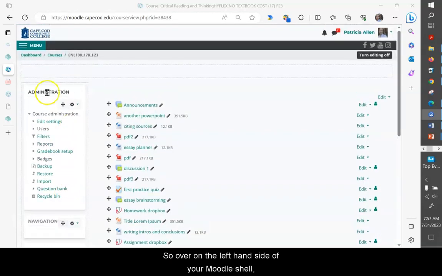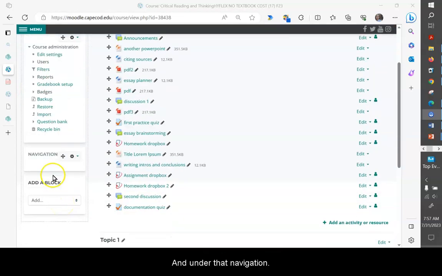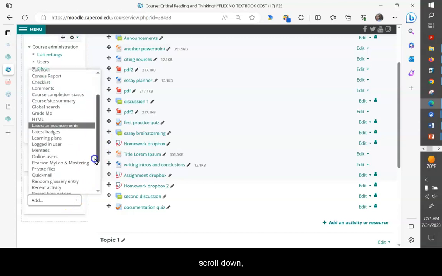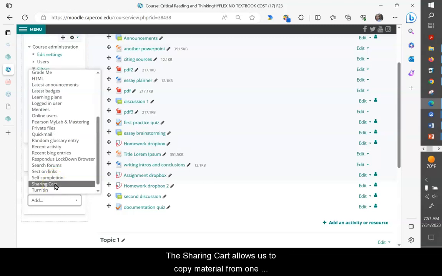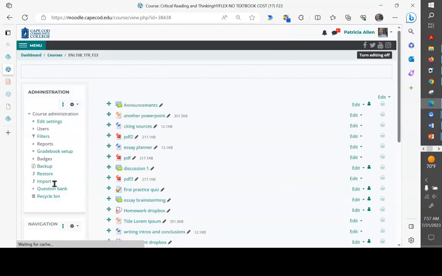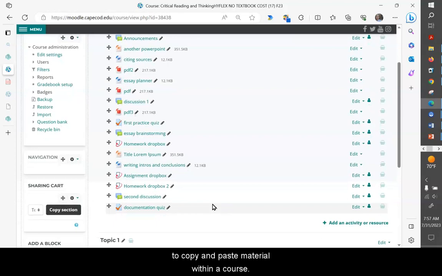So over on the left-hand side of your Moodle shell, you have your administration panel, and under that navigation, you should have a block called Add a Block. You're going to click on the arrows, scroll down, and choose Sharing Cart. The sharing cart allows us to copy material from one course to another, but it also can be used as a shortcut to copy and paste material within a course.